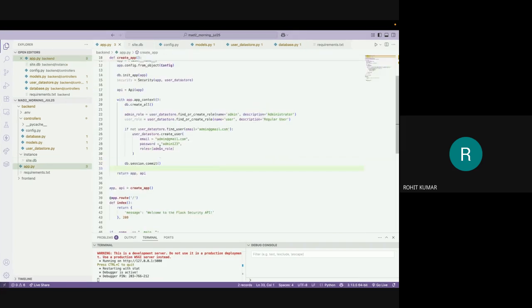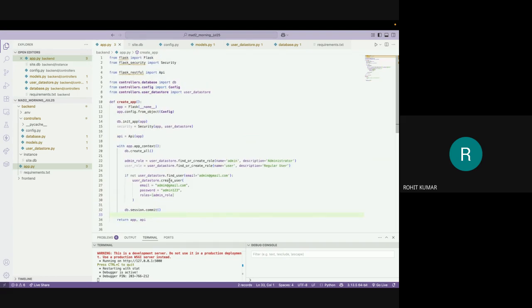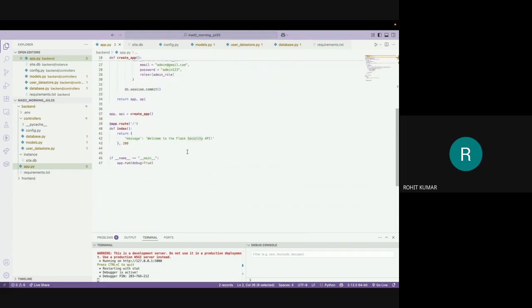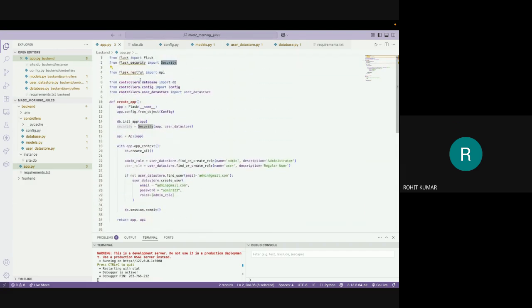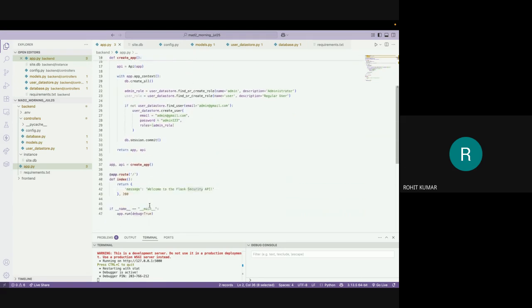So with this, we are ready to create the APIs now. We have done all the initial setup which was needed for our application. Now we have set up our application. We have set up our database. We have configured it with Flask SQLAlchemy. We also have configured the security. Now we'll start creating the authentication APIs.